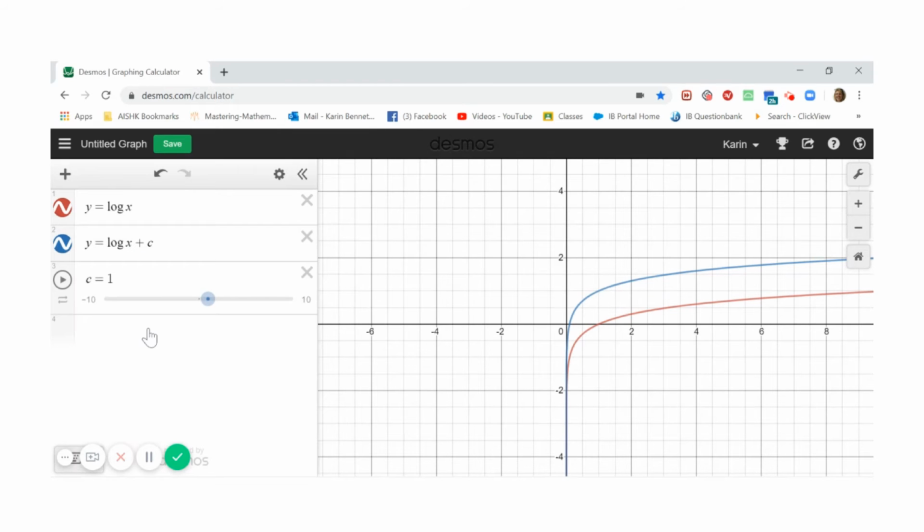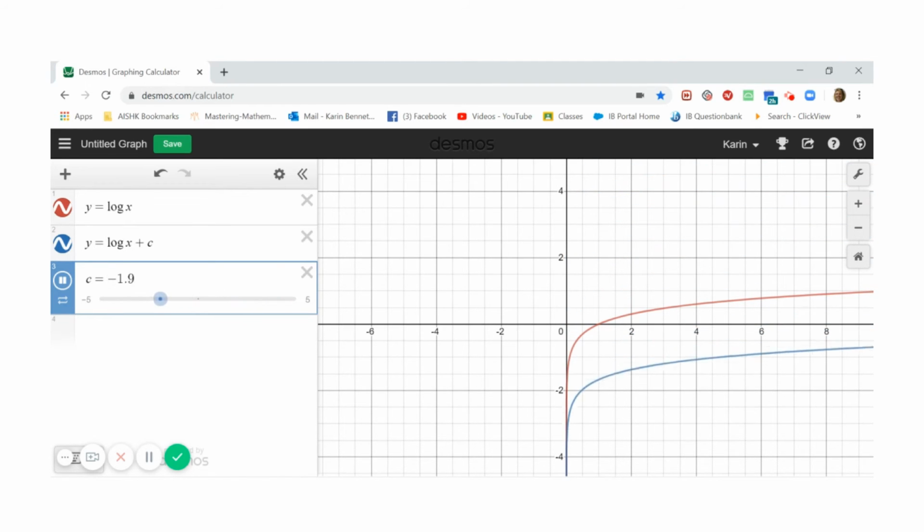By default, it's going to be set between -10 and +10. That's probably a little bit too big, so let's change it to -5 and +5. Now have a look what happens when I set this off. What's it doing to the graph? It's moving it up and down the y-axis, isn't it? And that's the effect of adding a constant to the end of a function. So that's our very first transformation. It's a vertical transformation.